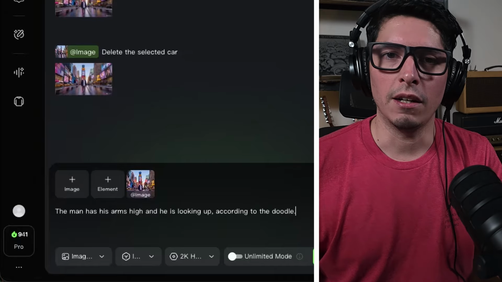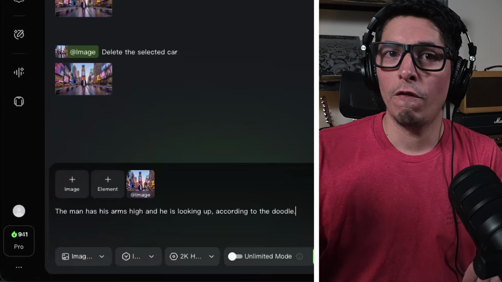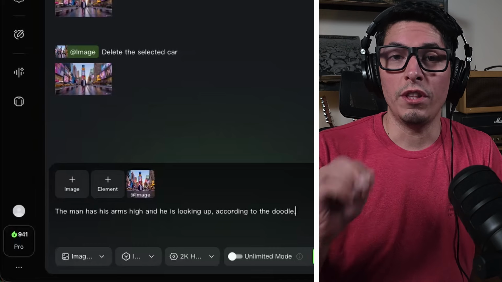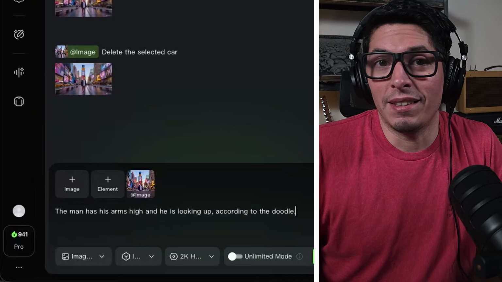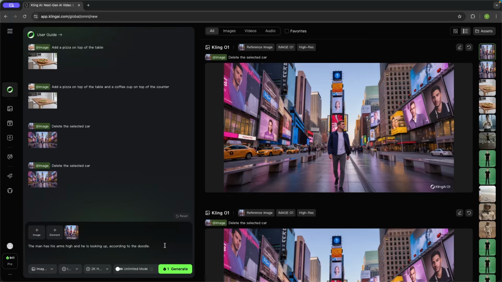So we are not telling Omni One, do what the doodle says. We are saying he's doing this, follow the doodle. It's a completely different thing. If we say do what the doodle says, we might not get it. So it will be like flipping a coin and hoping for the best. So I'm going to run the task. Let's see if we get it.